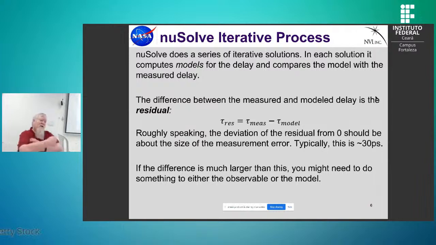So the stage in processing that takes human insight is NewSolve. And NewSolve is an iterative process. That means we start with a simple solution and then we make it more complicated, and then we throw away data at different stages. What we work with is the residual. And the residual is the difference between our measured and our modeled delay. And ideally, this residual should be about the size of the error in the measurement. And if it's not, then we need to adjust the model or do something.